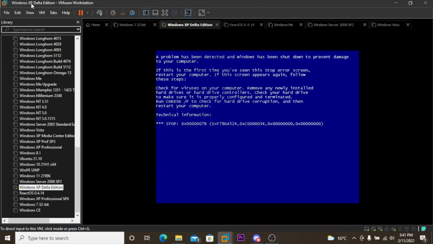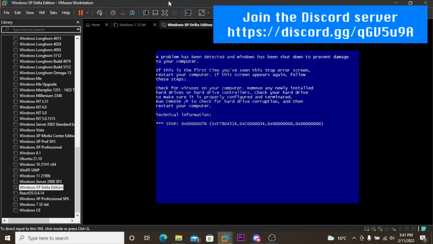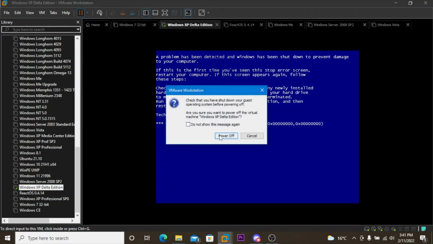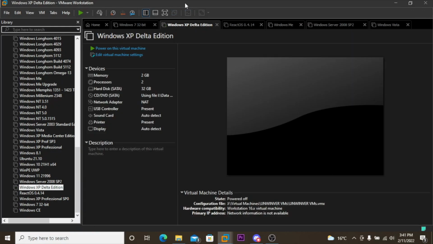What the hell? No way! A problem. Come on! I just want to install this, and it's already blue screened. Now, probably I'm just going to turn off this first, and yeah, some of the UNWINVER or Windows mode is interfering with this special UNWINVER VM.